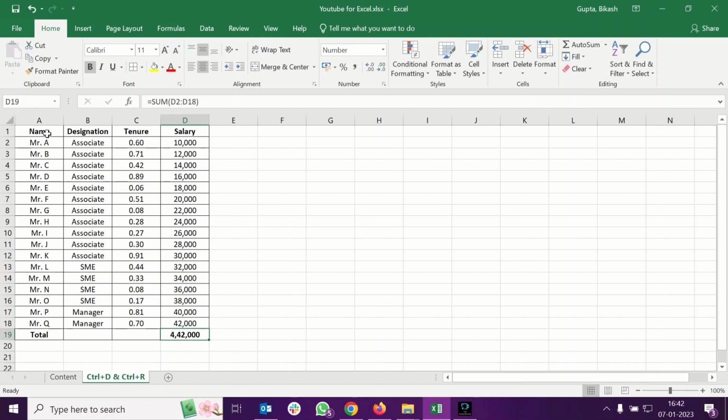I will just make a copy of this table, but not just by Control C and Control V, not just by copy pasting. I will just show you an exact replica of this table by creating it again. Okay, so it says name, designation, tenure, salary. Okay, it says Mr. A to Q.